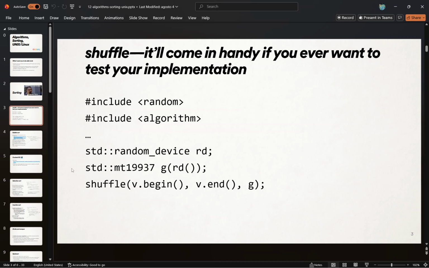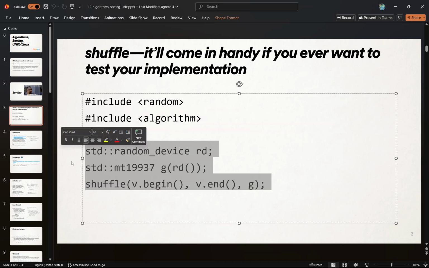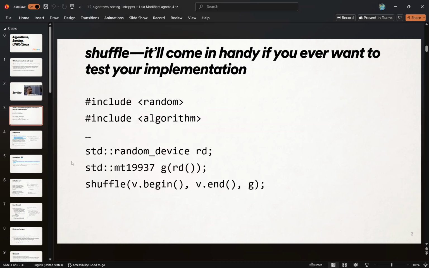So you need to make what's called a random device, the weird object that is a source of randomness, and then a standard kind of random algorithm that produces random numbers, a generator called g, based on this random device. Don't worry too much about this, I barely understand it. And then the shuffle function, I believe it's in the algorithm library. You give it the extent of the vector you'd like to shuffle and jumble around, and you give it the random number generator that you want to use. So these three lines, after including these two headers, will shuffle and jumble a vector that you want to test a sorting algorithm on.